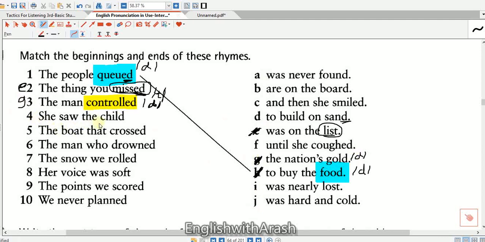She saw the child. So you have this sound. She saw the child. You should look for that sound here. She saw the child was never, it's not even meaningful. So, she saw the child are on the board? No. So what do you think about that? Good, exactly, that's C. She saw the child and then she smiled. Zahra, good. So yeah, this is C. So finally we got rid of C too. Now it's getting easier and easier.